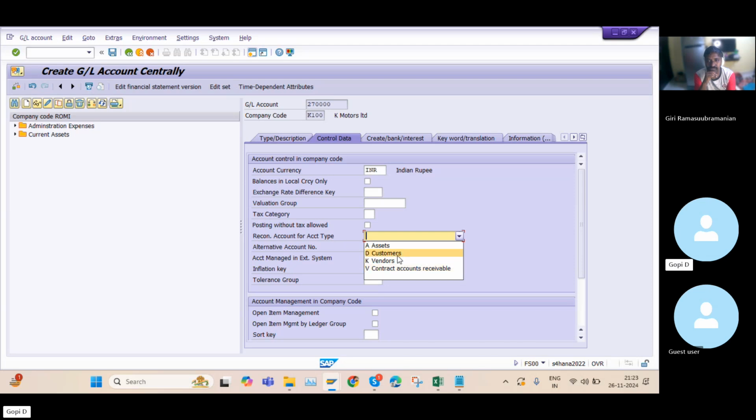So this one comes under vendor and customers and assets and the contract accounts receivables. And this one, the alternative account number. So what happened? Earlier our client used some Oracle Finance application or MFG Pro or some other ERP tool, and now we are implementing SAP S/4HANA.